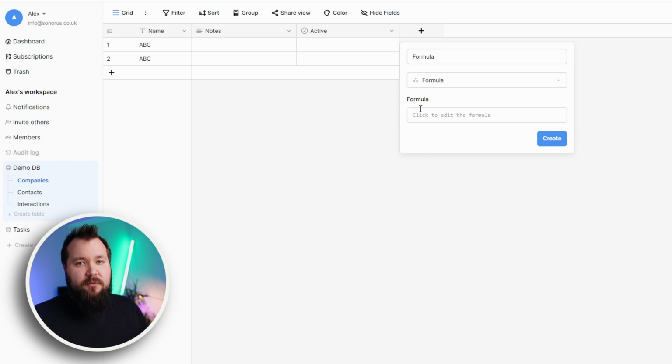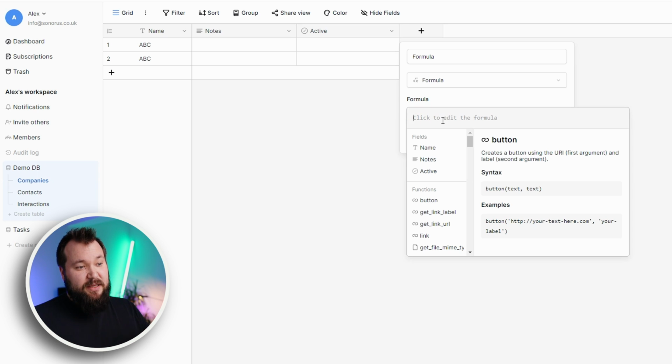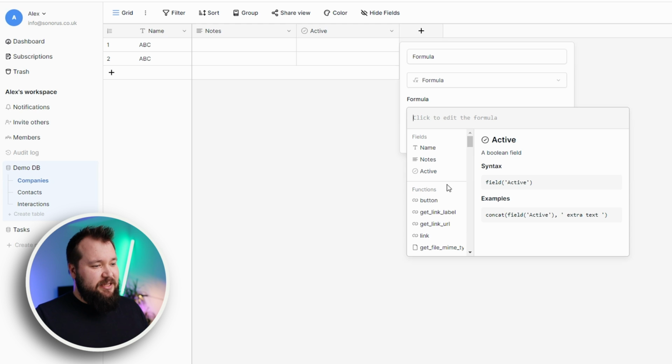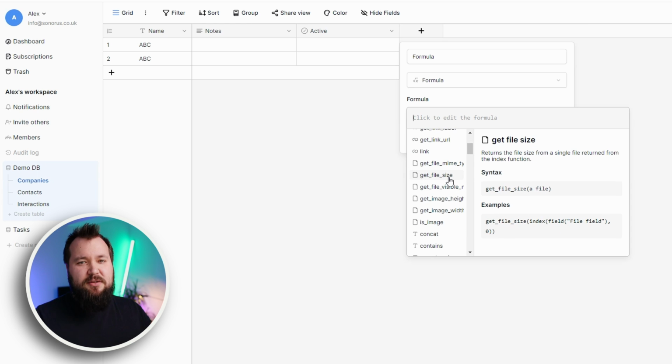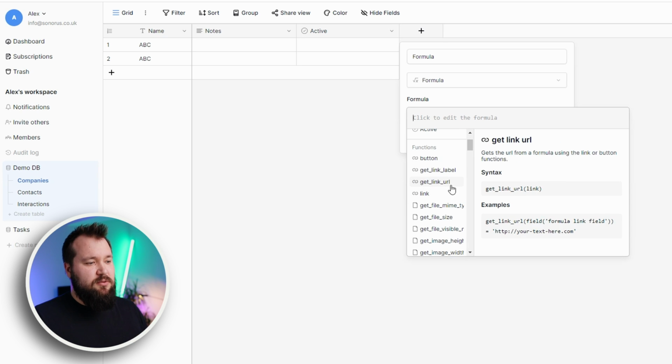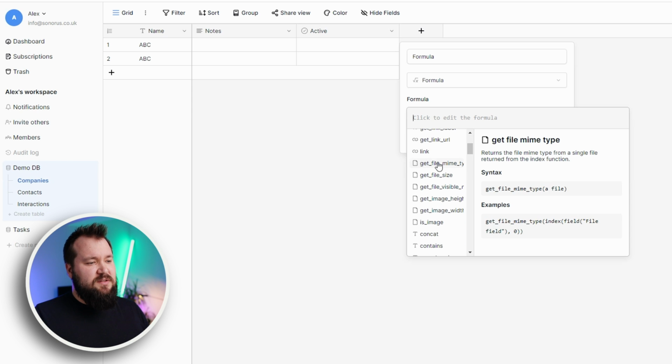So let's jump in. Formula building is paramount to a low-code database builder. Now, I feel like Baserow has really knocked it out of the park here. The amount of functions that you get is just insane. You get all the standard things that you very much know and love, but there are so many other things that you can do with functions. You get functions for buttons. You get functions for getting the MIME type of a given file.